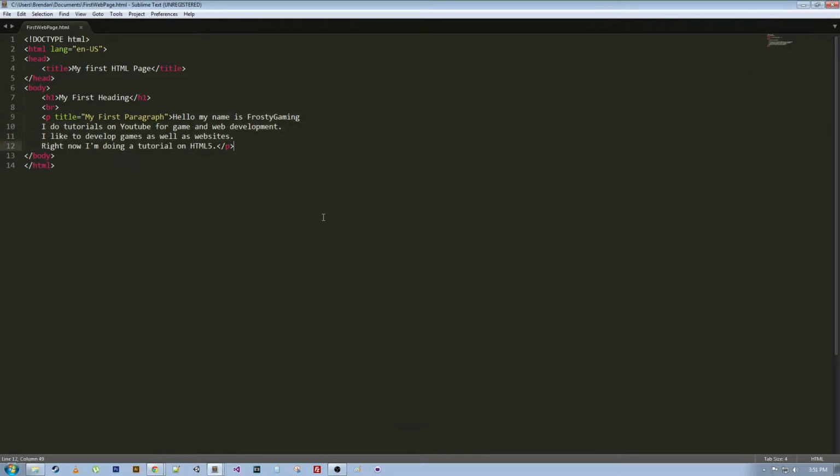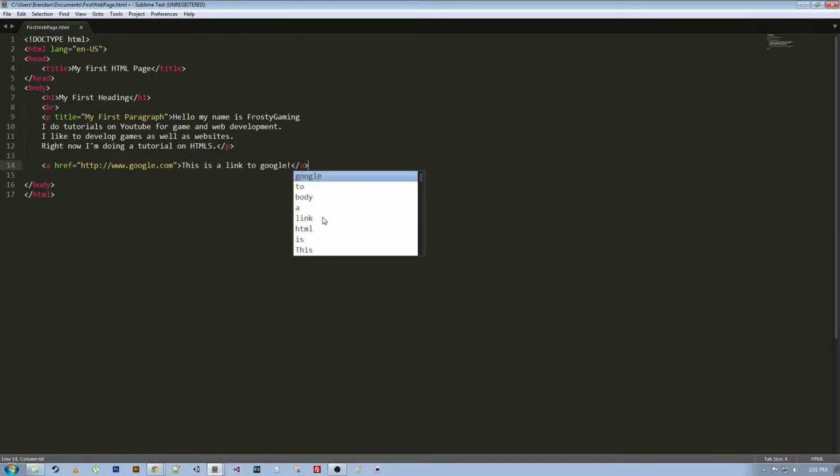Next is the href attribute. Now this is probably the most important one that I'm going to be showing you because you're going to use this more than anything else. So we're going to do a tag called a. Now basically, to me, this means it's a link. So a href, where do we want this to link to? Let's just go ahead, http://www.google.com. And we're linking to Google. So this is a link to Google. And then we will end that.